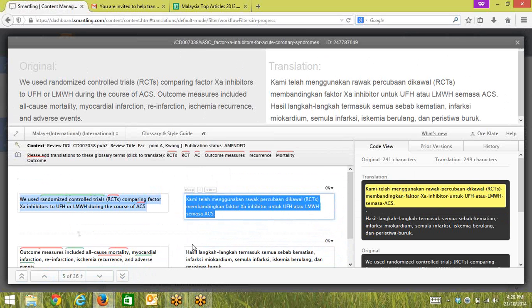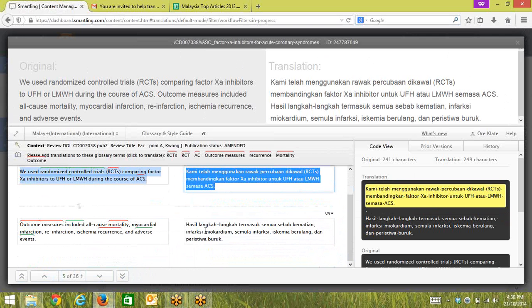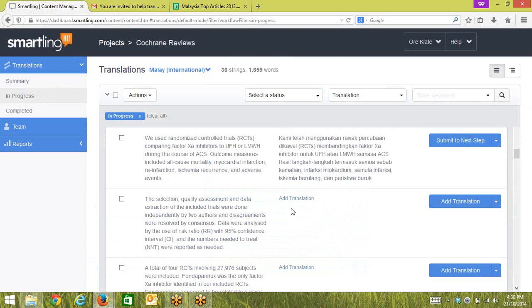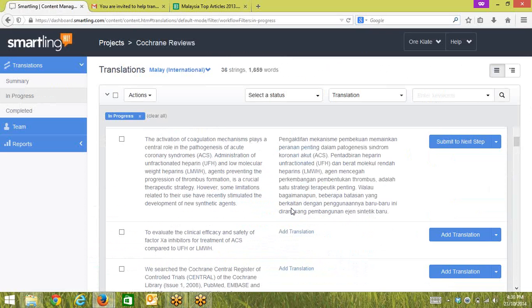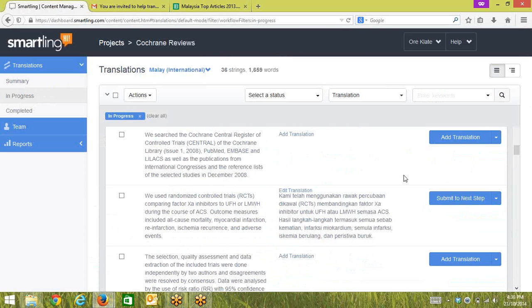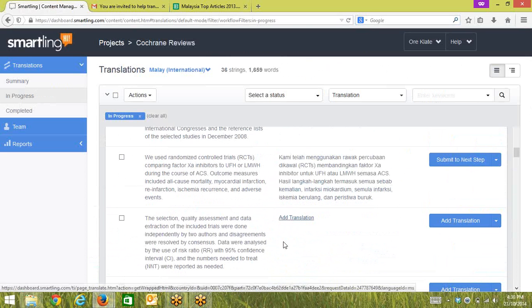All right. So now after save, you can go out by clicking this button, and then you can work. Which one is... I think this is the one that we have just translated. All right, and then now you can work with other strings in the same way.